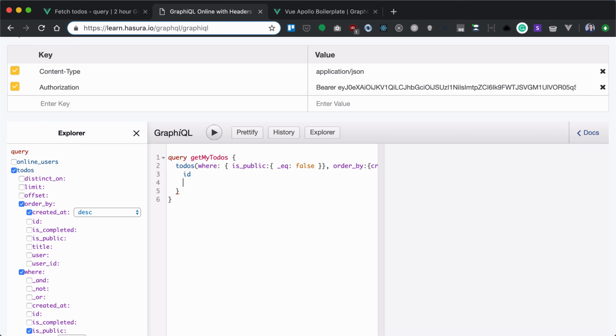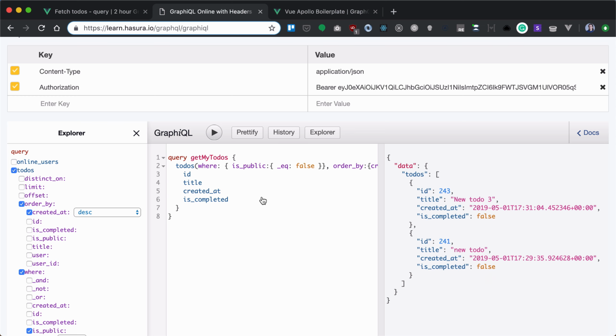Now we want to show ID, title, created date, and is completed. Let's run this query. Let's see the result. Now let's integrate the query into our Vue app.